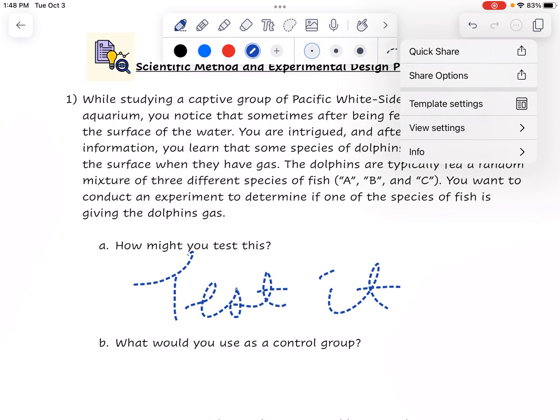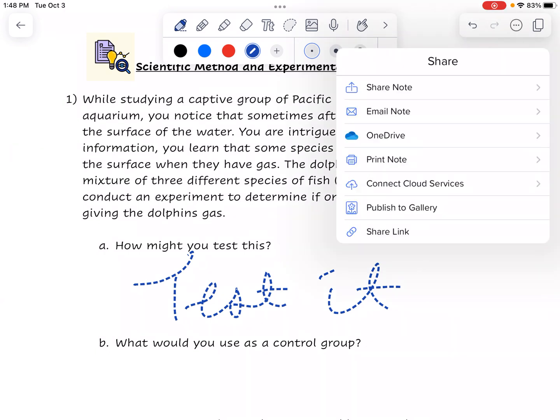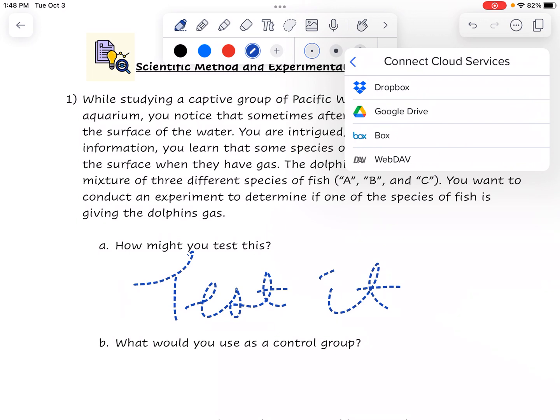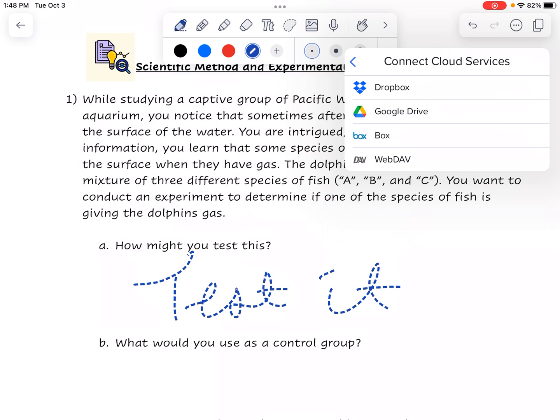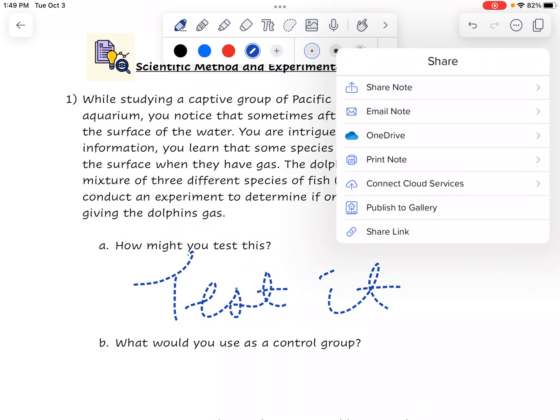So I'm going to go to share options, and if you don't already see OneDrive, so you see share note, email note, OneDrive, you can click on connect cloud services, and you should see OneDrive. If you don't like using OneDrive, you can also connect your Google Drive as well. That's another option if you prefer to use Google Drive. I like to use OneDrive because I can draw, whereas in Google Drive I cannot.